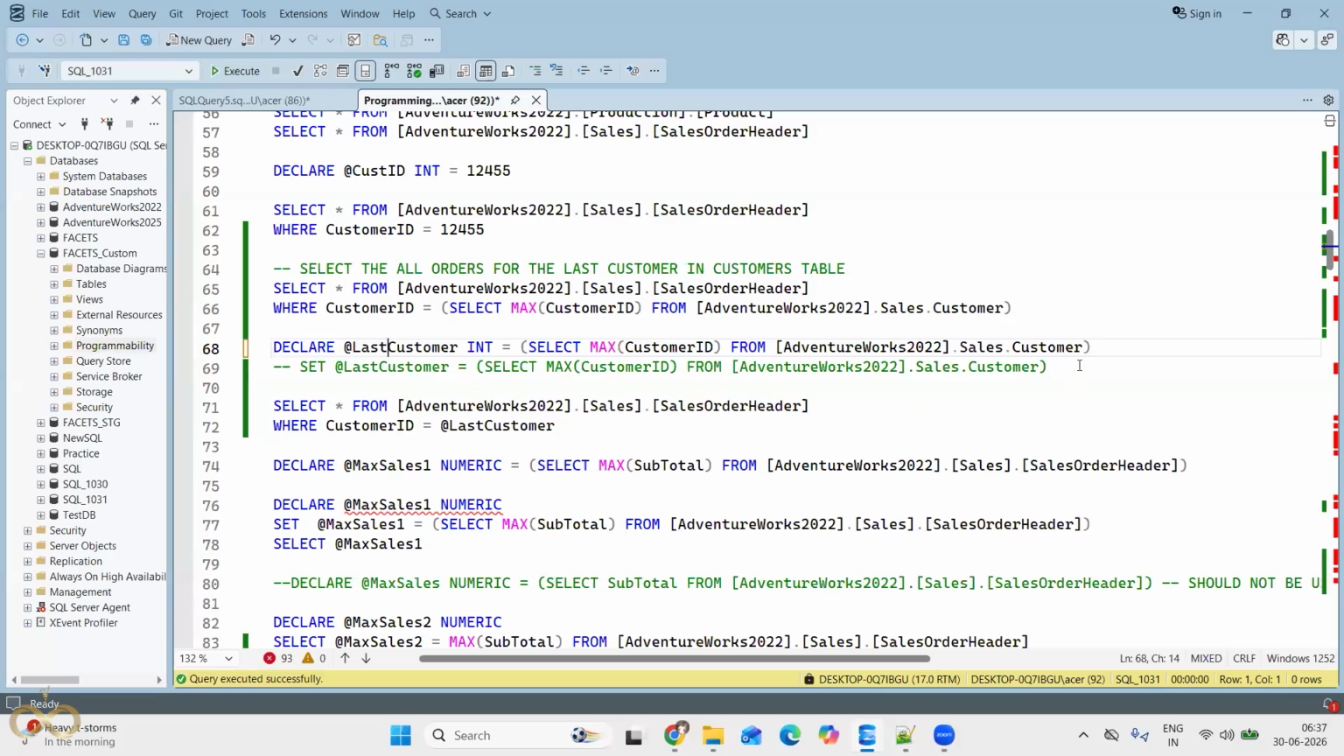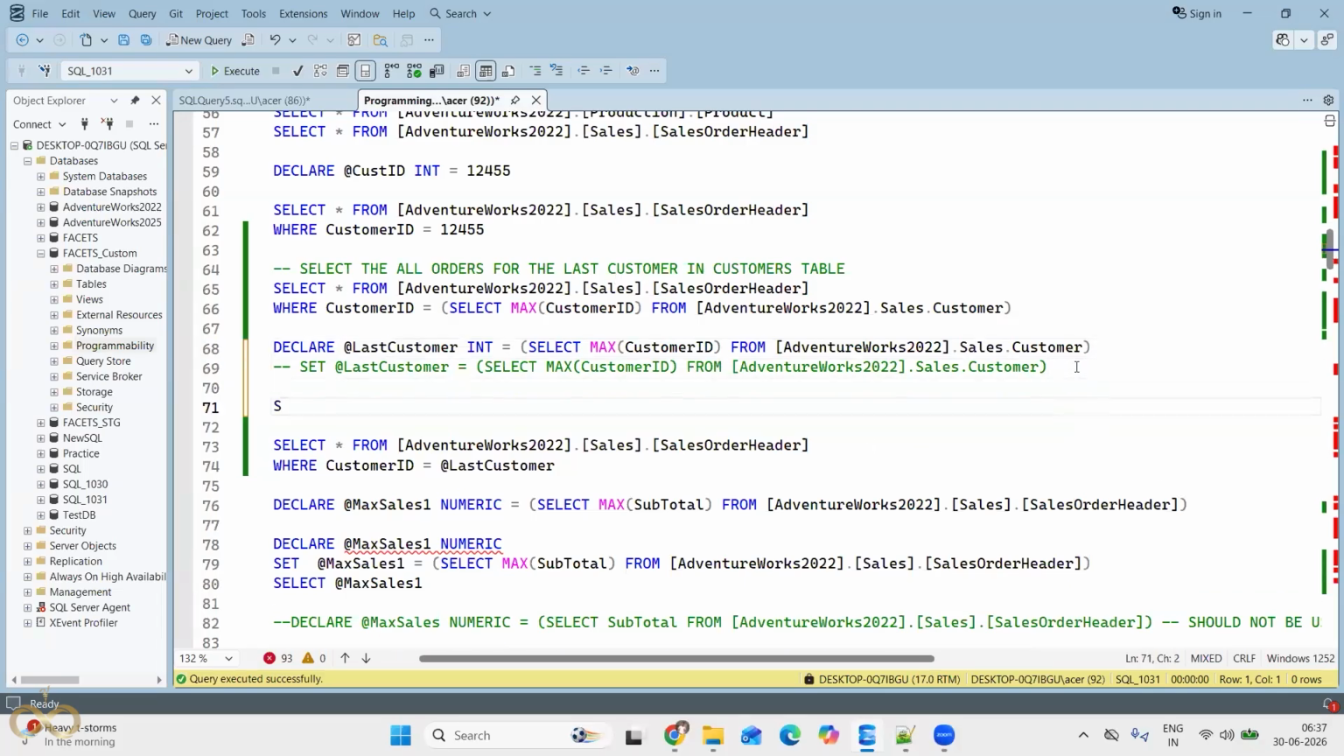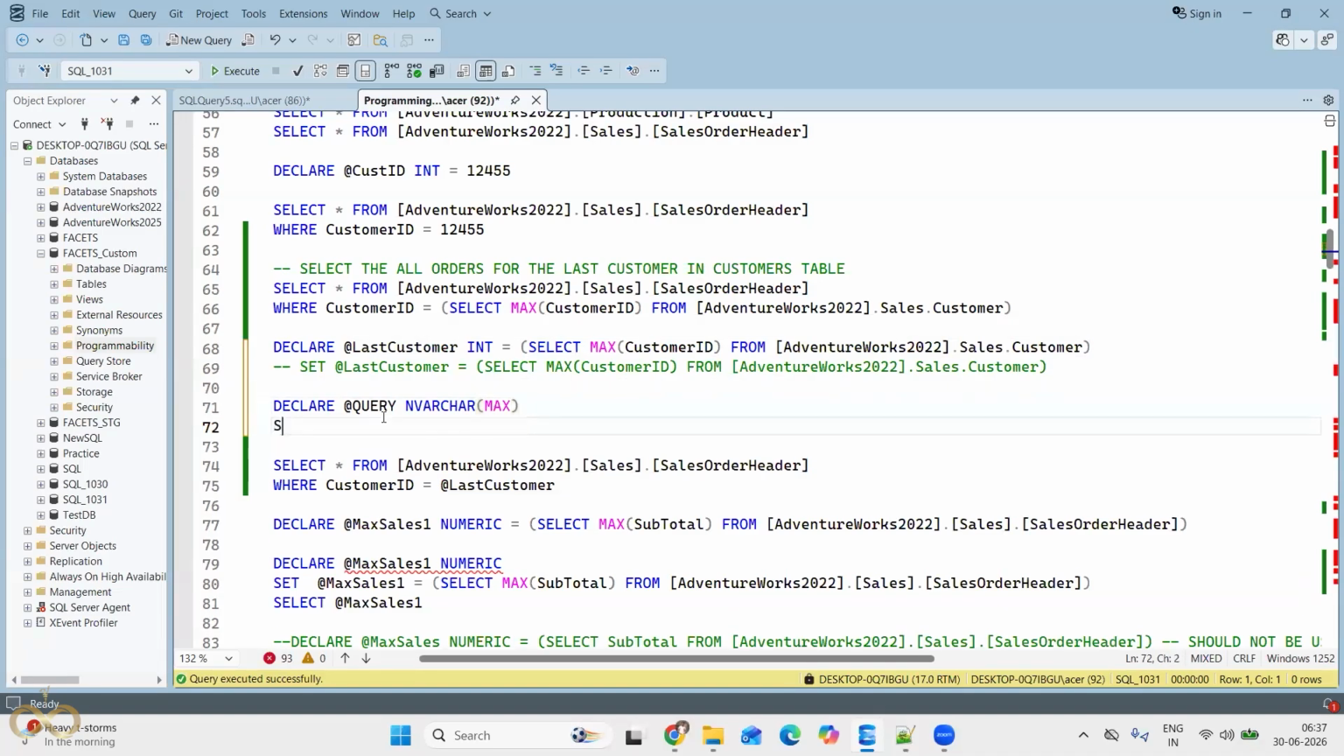Let's say I am declaring a variable called @SQL. This is just a variable name, I can give any name here. Let's say I'm giving the name @query. For dynamic SQL, we always use varchar(max), most of the time, because we don't know what the length of the query will be.